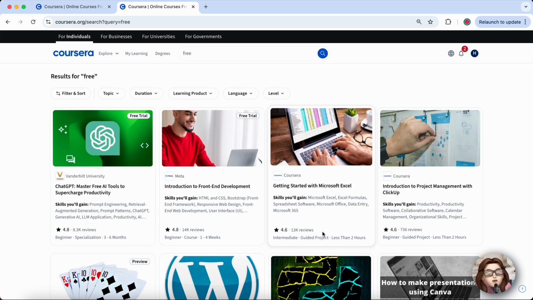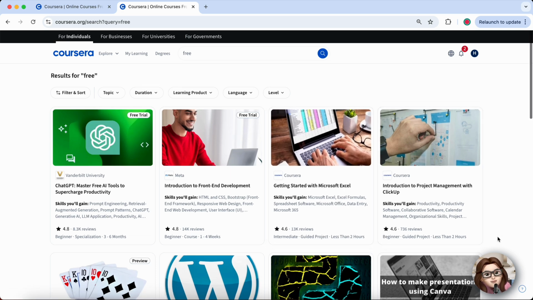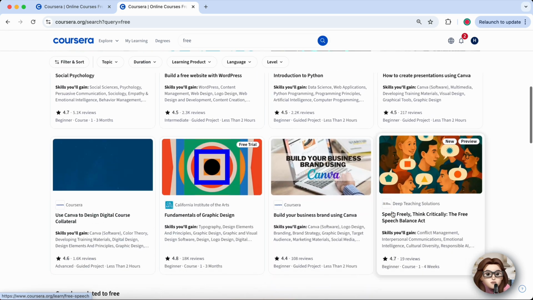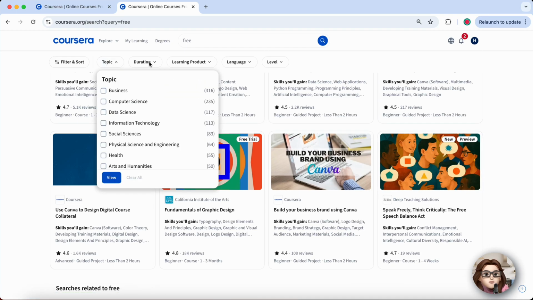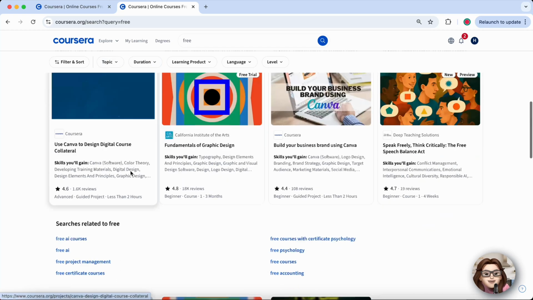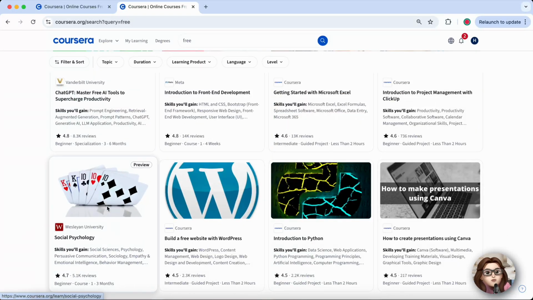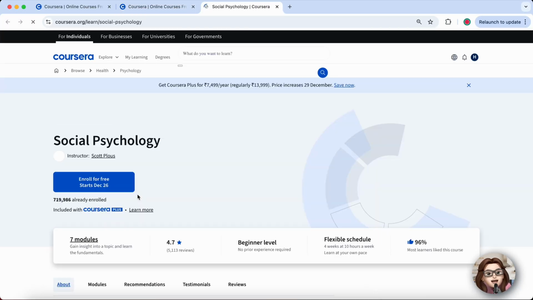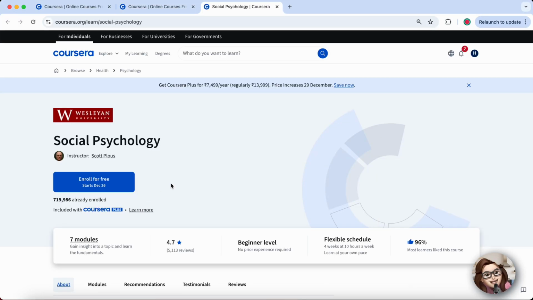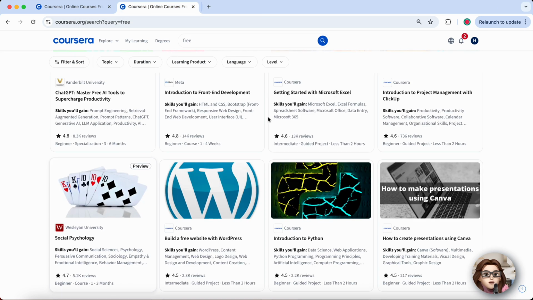Take a moment to browse through the options. You can filter by subject or institution to find exactly what interests you. Once you spot a course, click on its title to see all the details, syllabus, description, and student reviews. This will help you decide if it's right for you.